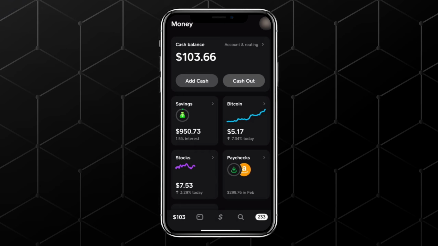And that's how you move money from your Cash App savings account to your Cash App cash balance. It's quick, simple, and gives you flexibility to use your funds however you like.